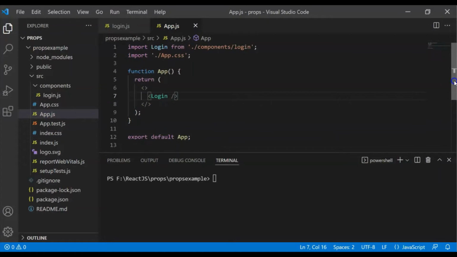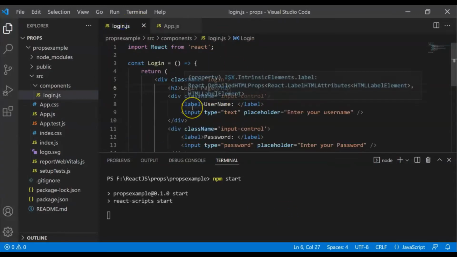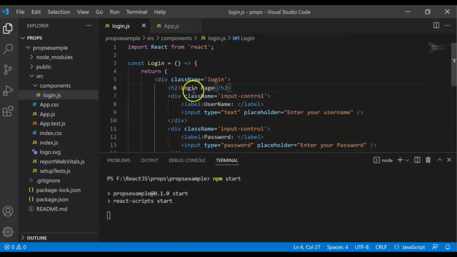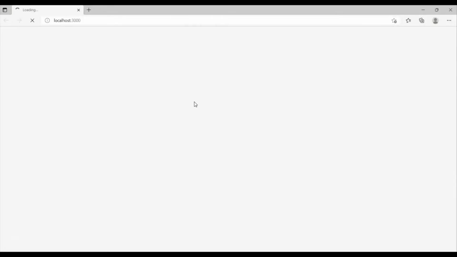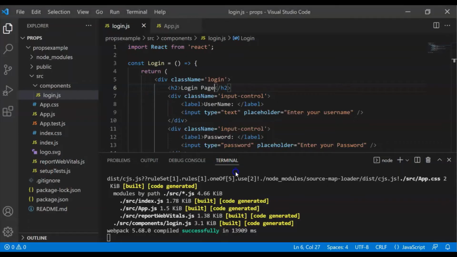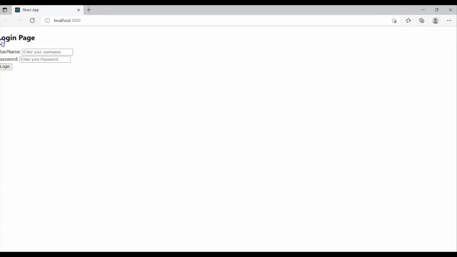Okay. Now when we run our application, we will see this login page on our front end. Okay, our server is started now. Let's see how the UI will look. Now the server executed successfully. Now this is our login form.